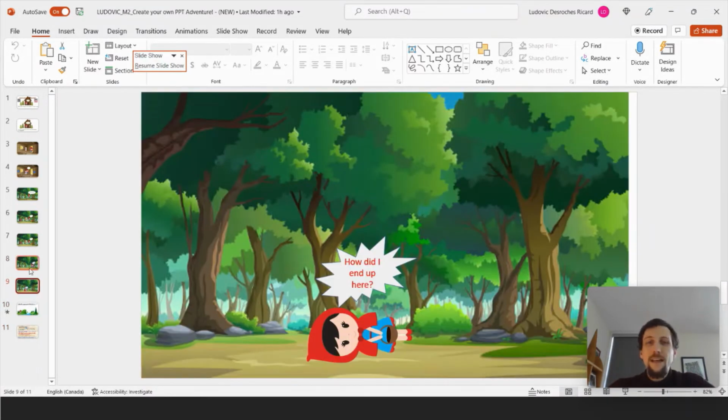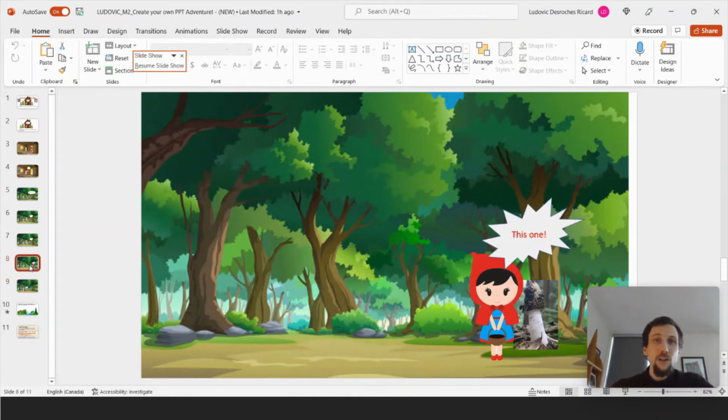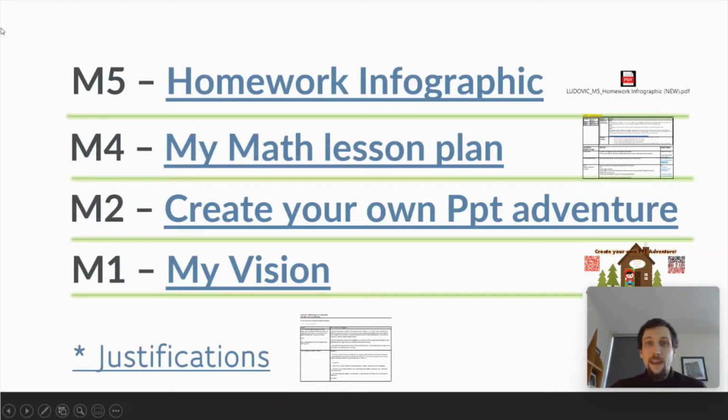And the idea is to link that with the algebra. So they have to make an algebra kind of PowerPoint that leads students to the right answers. It's a team project as well. So there we go. And lastly, my vision.